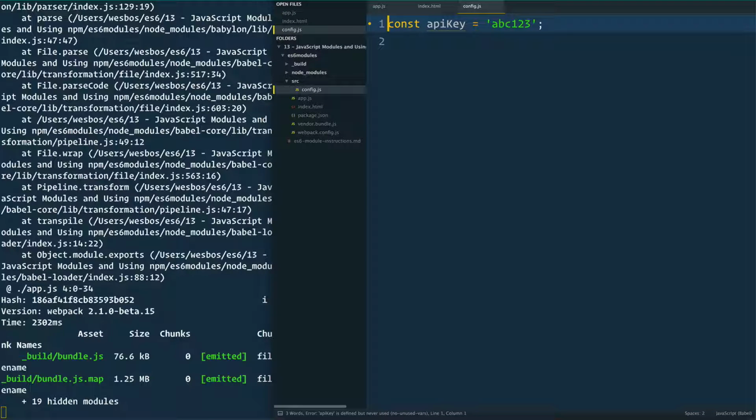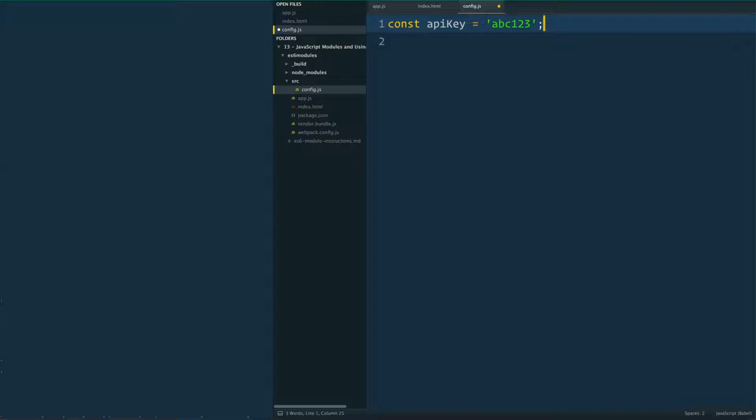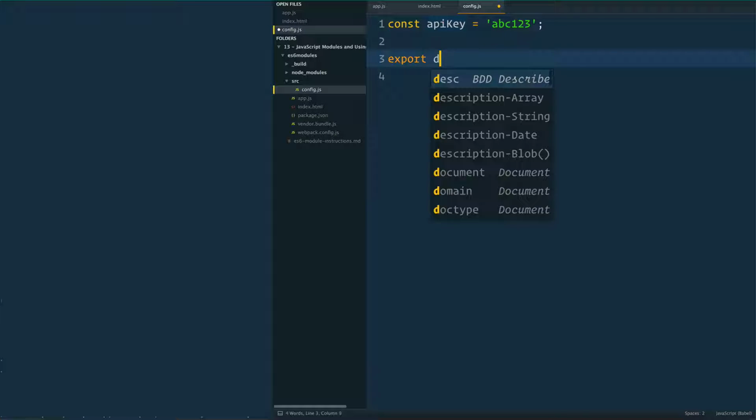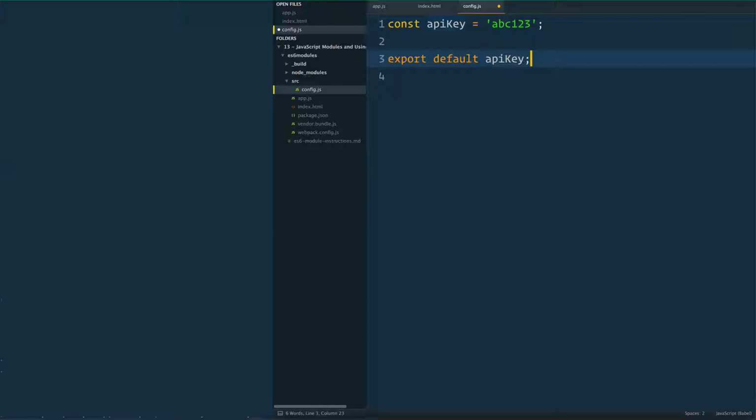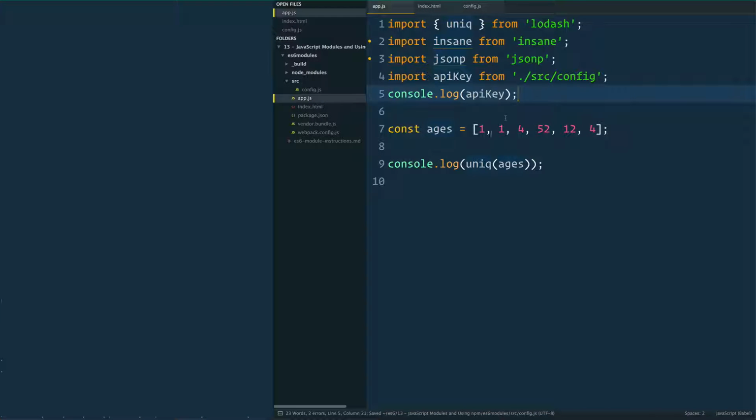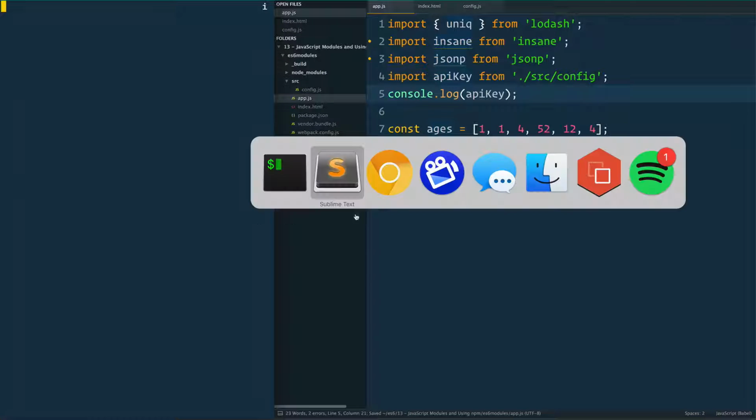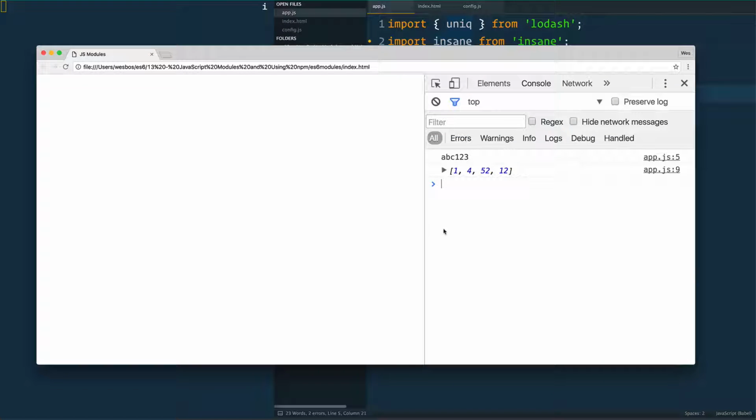To make this API key exported as default, we go to the bottom here and we say export default API key. Now that is going to be available outside. We go into app.js and then we import it. We already did import API key from src config. And we can go back to our JavaScript here and refresh. And now we see ABC123.